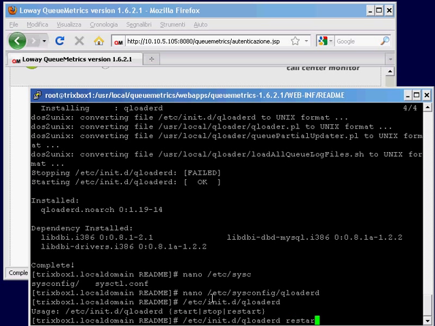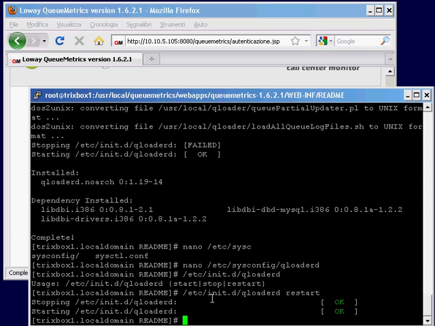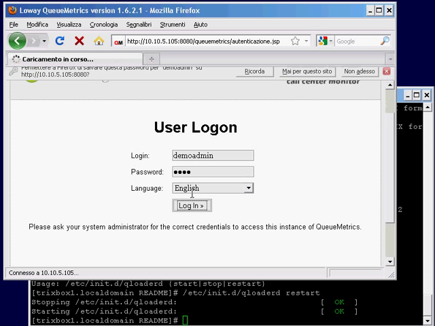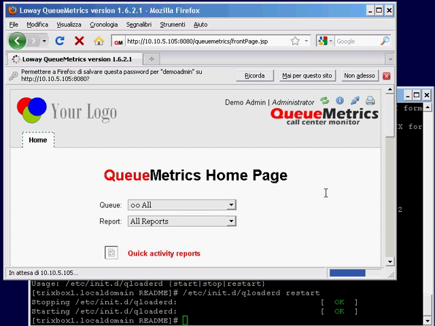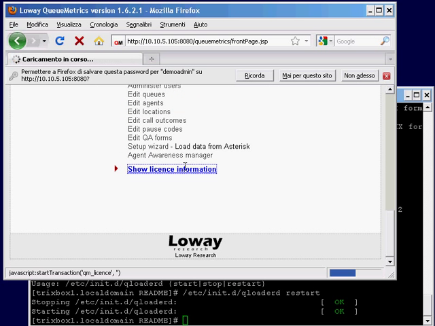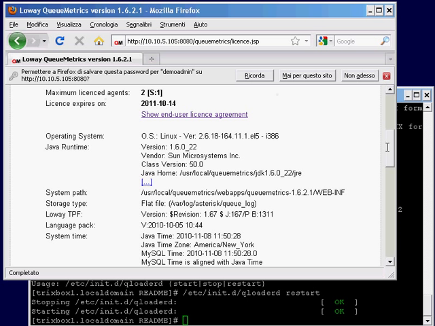Okay. And also we have to change the configuration files for QueueMetrics in order to tell it that it has to pick up data from the database and not from a file. This is very easy to do because we log in to QueueMetrics as demoadmin, demo. Remember to change the password after the first time you log in. So we go down to the end of this page, license information. There is a place that says the system path.